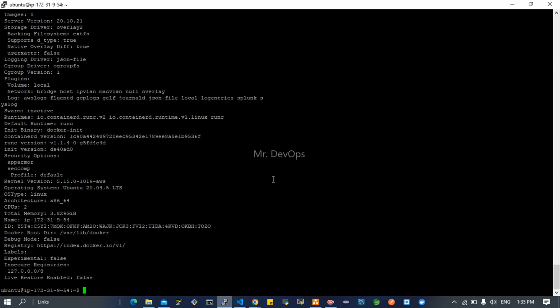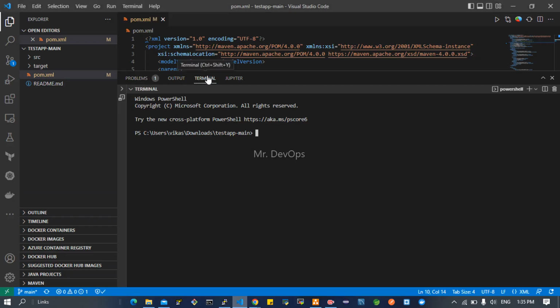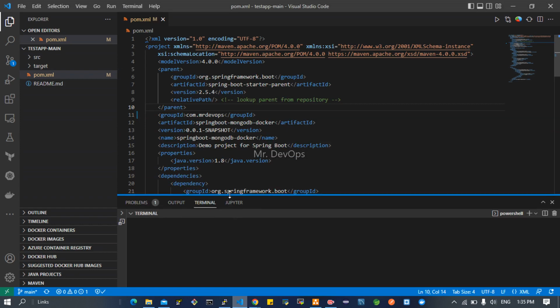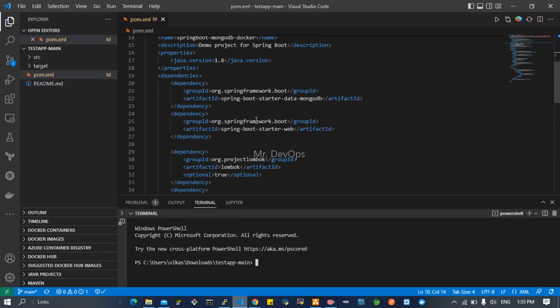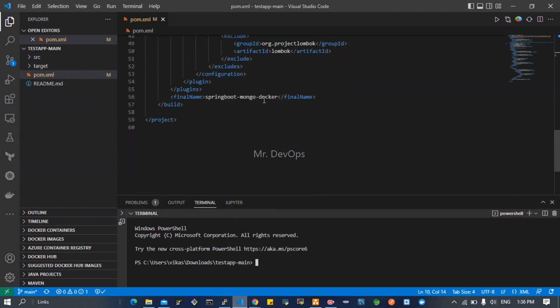Now you just follow the steps whatever I'm saying. First thing you need is to create a Dockerfile. Let me give you a quick walkthrough of my application so that it will be easy for you. This is the pom.xml, and here you can see at the end I am giving the jar name as Spring Boot Mongo Docker. So whatever jar will be created, the name will be this.